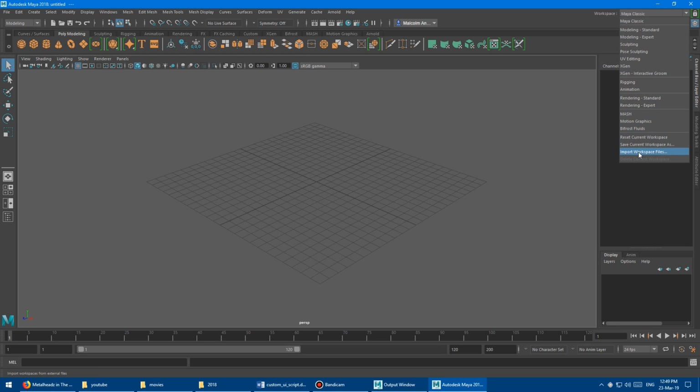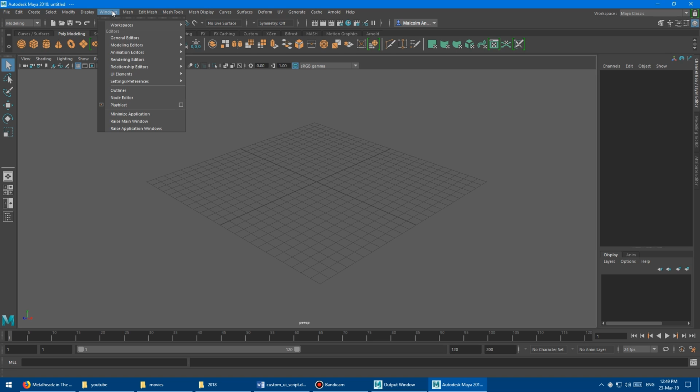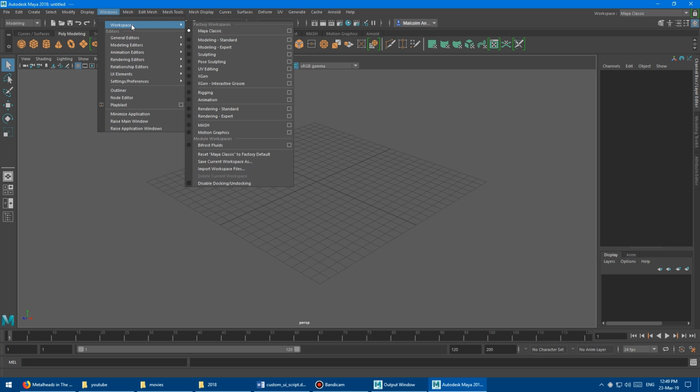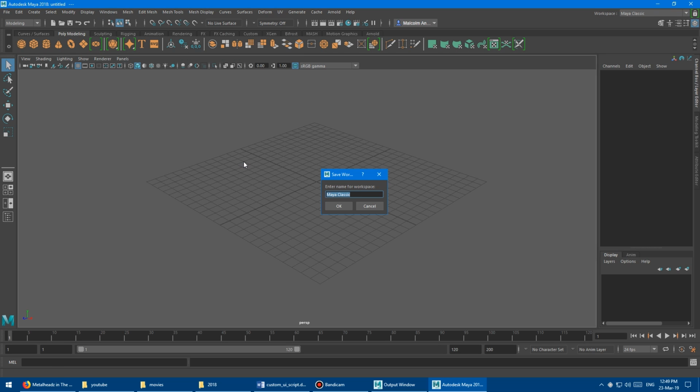Here you can reset, save, import, and switch between stuff, but you can't actually create a new one. So what you want to do is go to Windows, and then there's a separate thing called Workspaces up here. And then here you can see all the same stuff. So you can do Save Current Workspace As, and we'll just call this YouTube for the tutorial and say OK.